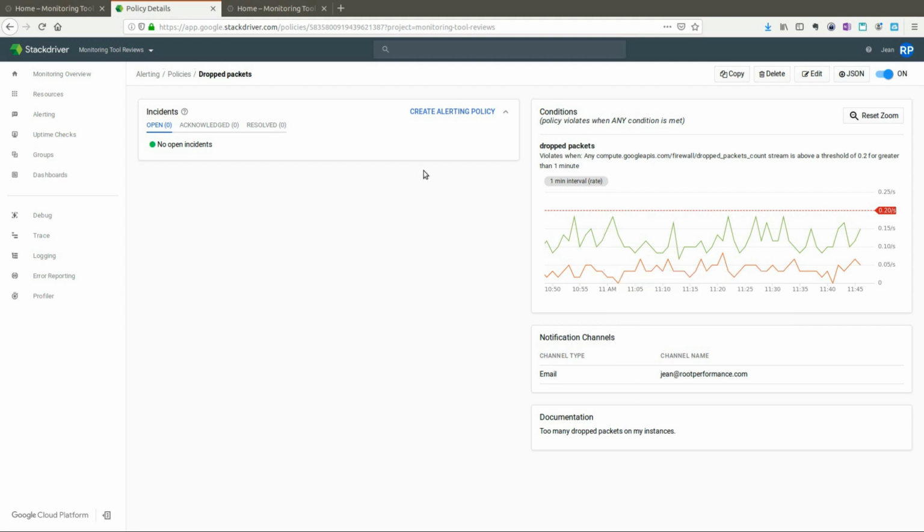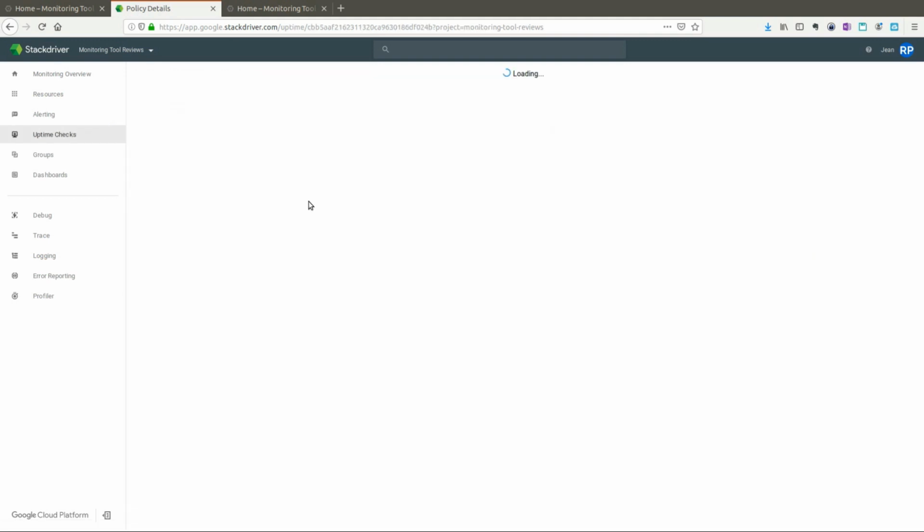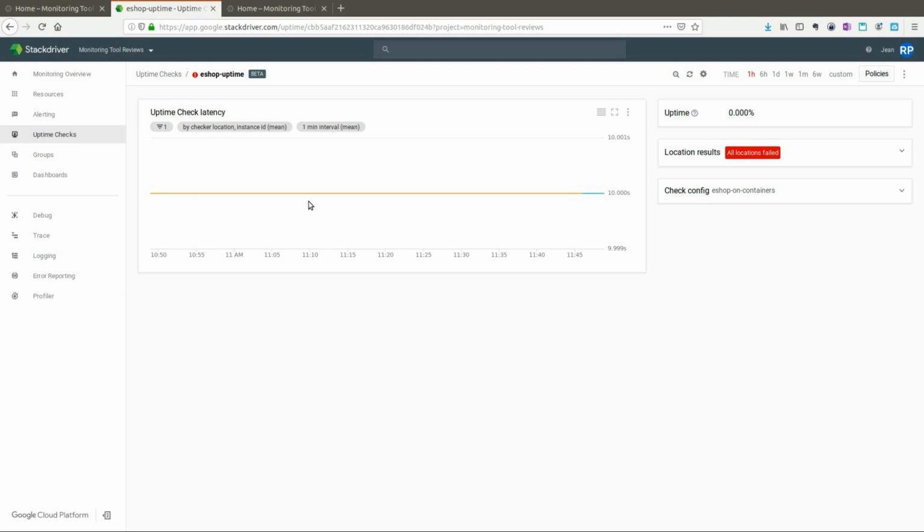So that's something that I don't see here that I would certainly like to see. The other thing is create uptime checks. One of the things that I like about Stackdriver is that not only is it alerting, not only is it monitoring your cloud infrastructure, they also have a platform that allows you to effectively run external checks against your infrastructure.